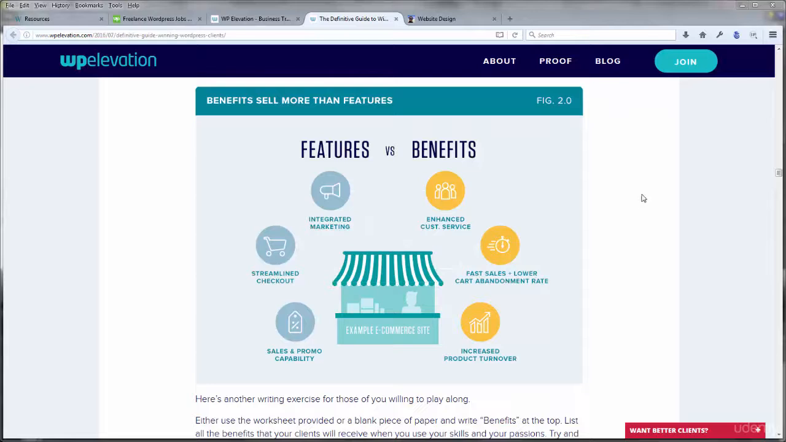Now, in this post, Troy talks about winning clients by giving them the best proposal possible. One of the parts of that is talking about the benefits of the website project that you're proposing instead of the features. In this e-commerce example, we're going to have integrated marketing with an email list, etc. But that doesn't really mean anything to the client. Really, it's enhanced customer service that are the benefits to that. We'll have a streamlined checkout using a certain plugin in an e-commerce system, of course, that you've learned in this course with me, but that doesn't mean anything either.